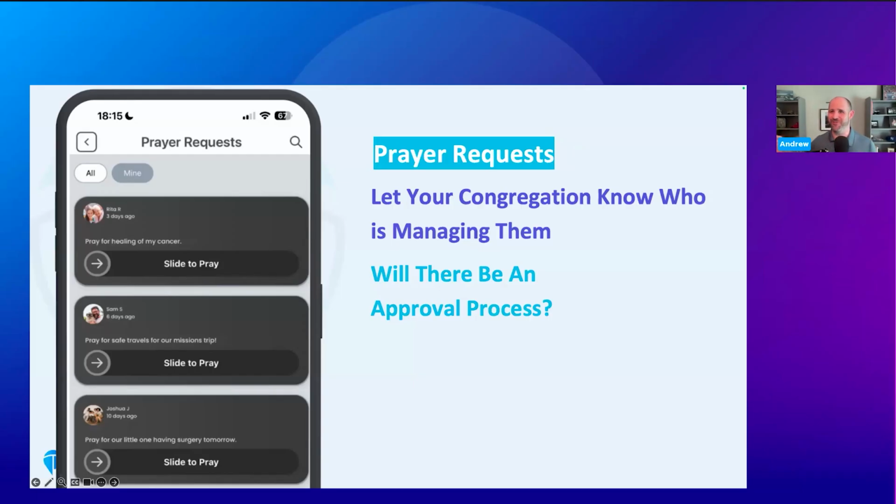Obviously, we're trying to avoid comparison. We don't want someone being disappointed because, hey, that person over there got prayed for 10 times and I only got prayed for twice. So we're trying to remove some of those more toxic elements of social media, but still giving that person the encouragement that people have seen their prayer requests and are taking a moment to pray for them. So that's a really, really great way to get some buy-in, get some people into the app early on.